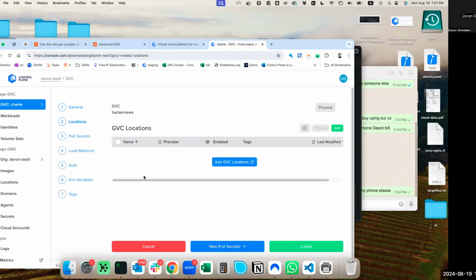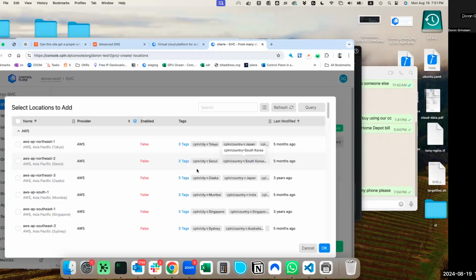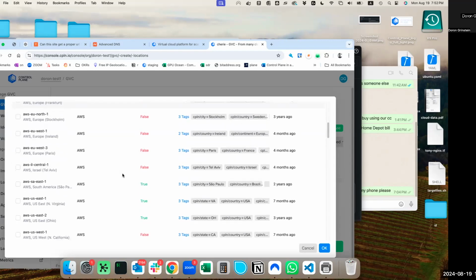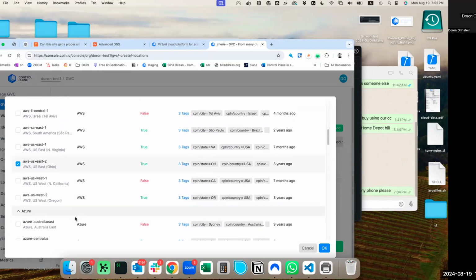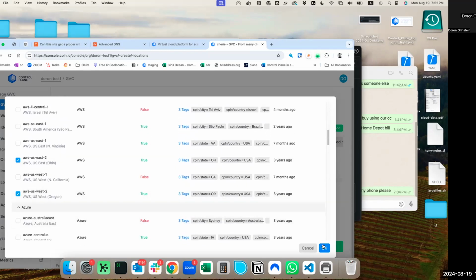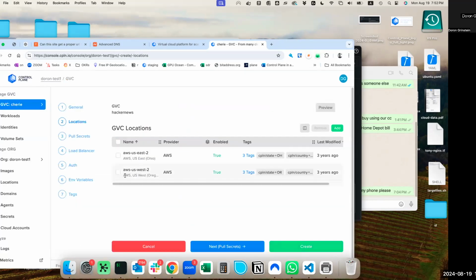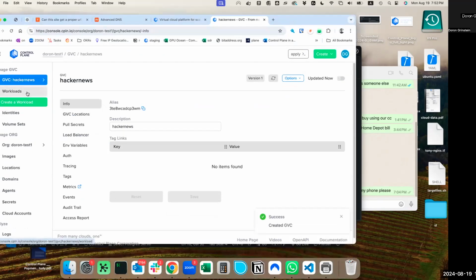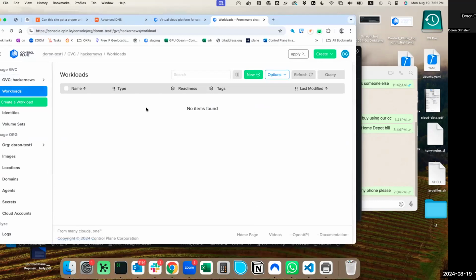And I can choose from any number of locations that I enabled in my org. For example, if I want it in Amazon US East, I can just turn it on. If I want it in Amazon US West, I can turn it on. So I have 2 or 200 or however many locations I want. I think 2 locations is sufficient here. And now that I have a global virtual cloud, I can create the workload. So let's create the workload.